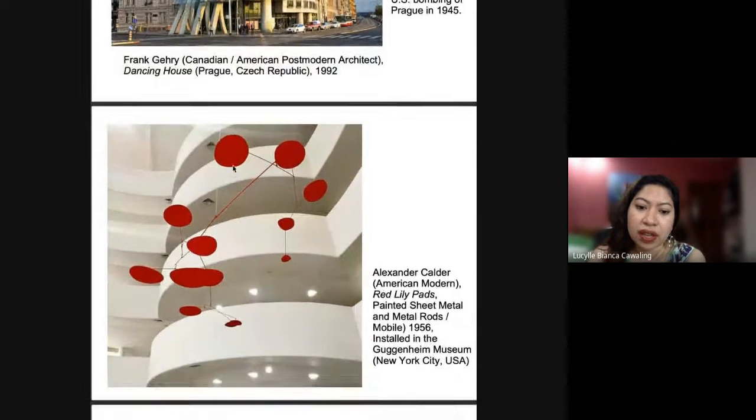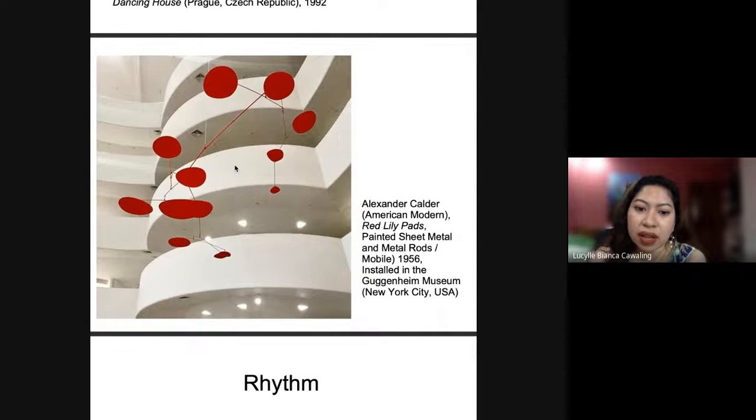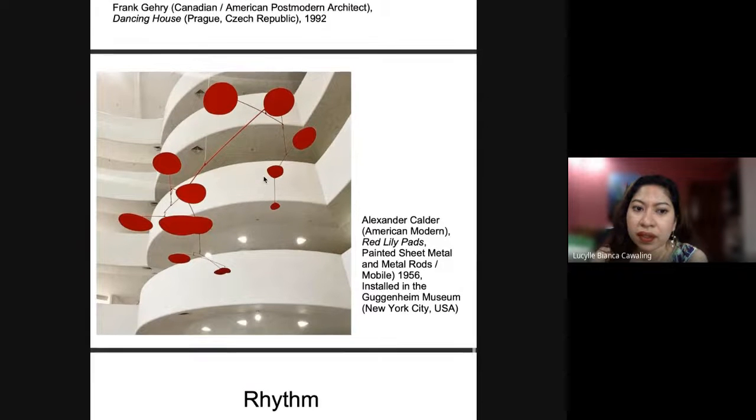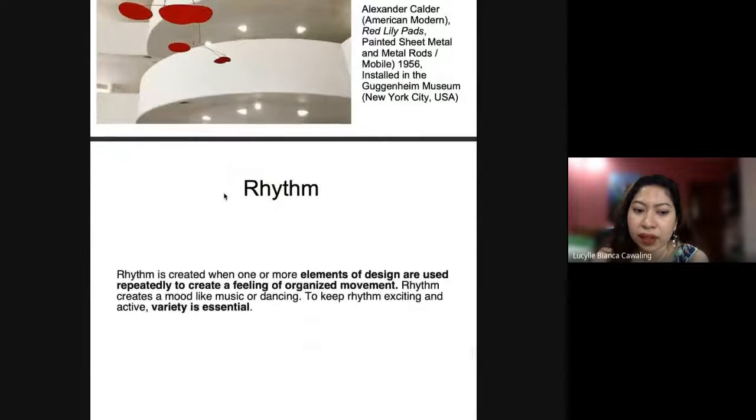And then you also have this one, The Red Lily Pads by Alexander Calder. This is painted sheet metal with metal rods. And this was made in the Guggenheim Museum in New York City, USA. So this actually moves, though in the picture, you cannot see that it moves.